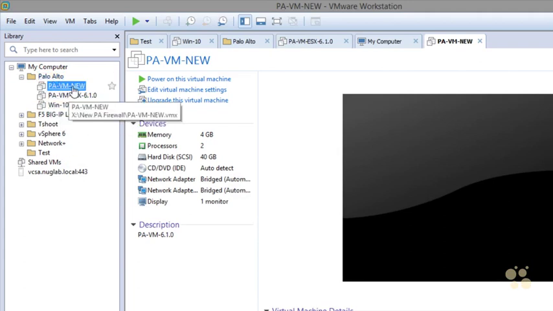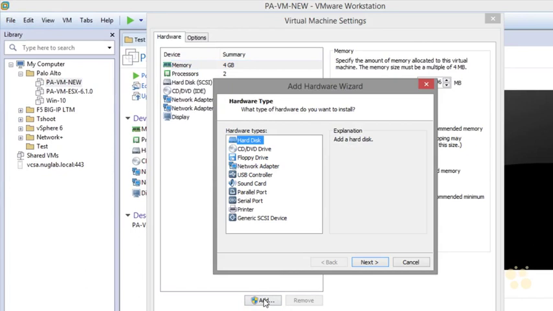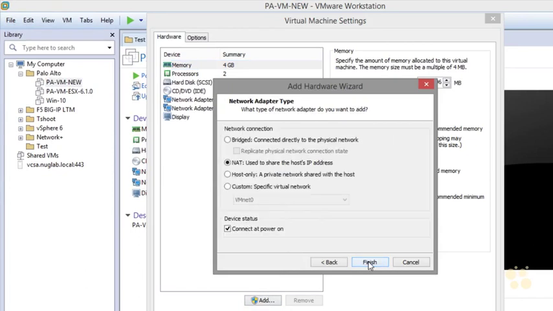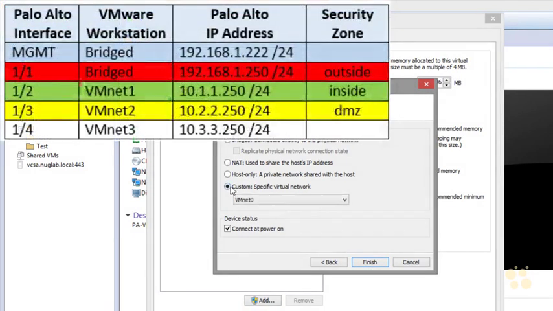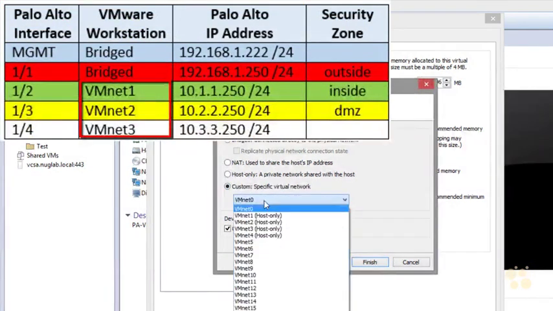And we need to edit this because it doesn't have enough interfaces. Just like when we originally deployed the firewall, it had 2 interfaces by default. We need to add some more to this one as well. So with the new firewall selected, we'll click on Edit. From here, we'll click on Add, and we'll click on Network Adapter, click on Next. If there's any user account control messages that come up, we simply accept those. And because we know that the next 3 interfaces need to be in VMnet 1, 2, and 3 respectively, let's just do it right now and save that extra step.